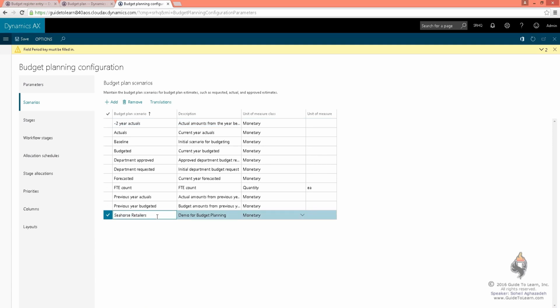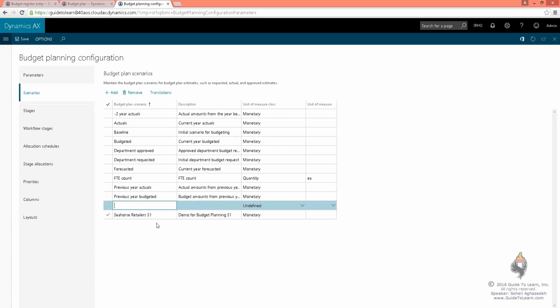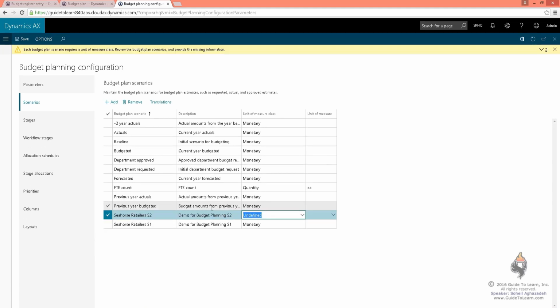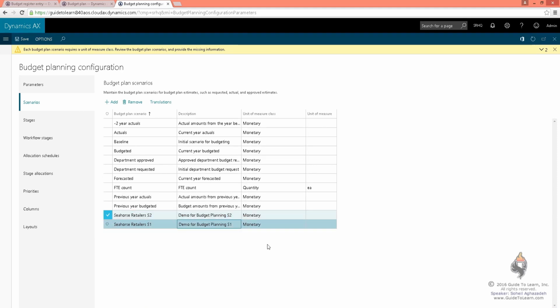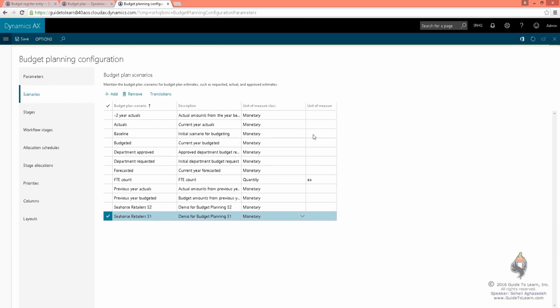I call it COS retailers. That would be scenario 1. And I create the second one to show you, in order to make it a bit more interesting, that you could have more scenarios. So I call this budget planning demo for scenario 2. Therefore, this also is a monetary value at this stage because we are dealing with finance.